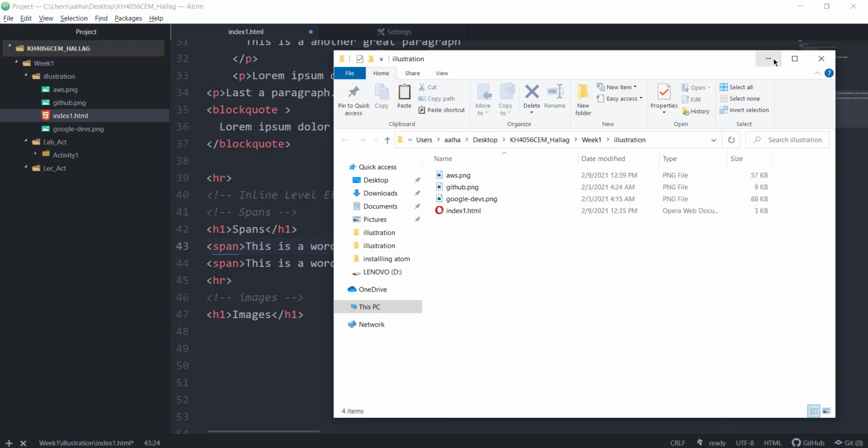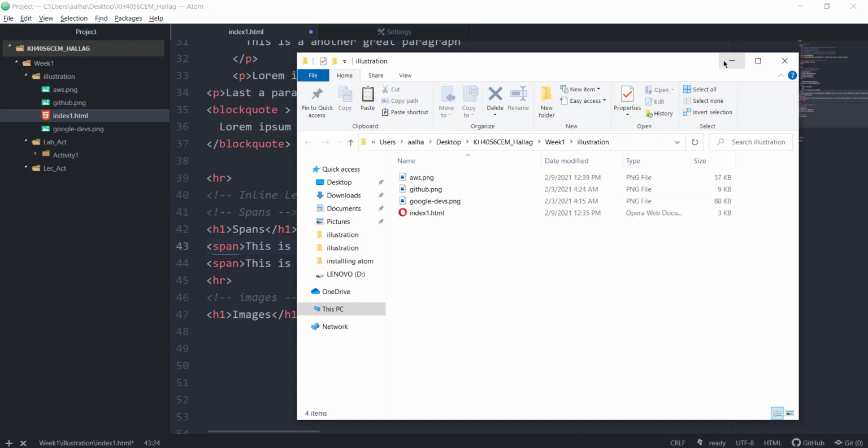Notice something, this is really important. If you want to include your images inside your HTML document, you can do it in multiple ways. Either the images should be in the same place as the HTML document that is referencing them. Again, this is the first option: the images should be in the same directory, the same folder, which is in this case illustration, as the HTML file that is using them.